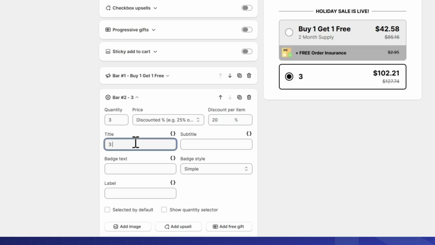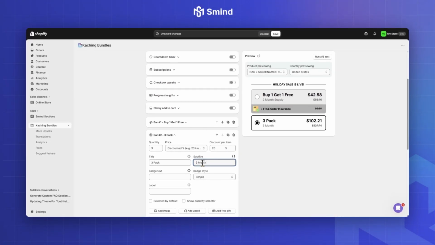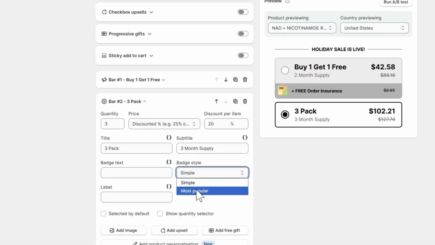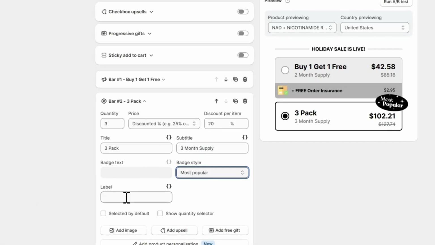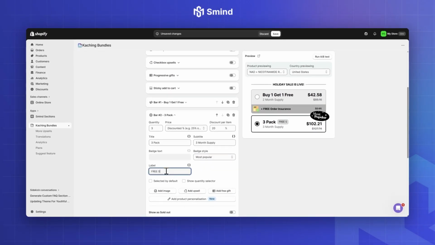For the text, let's keep it simple. 3-pack for the title and 3-month supply for the subtitle. To really make this pop, go to badge style and pick most popular. It's a classic visual cue that tells the customer this is the one everyone else is buying. Then in the label field, type in free shipping to highlight that extra perk.